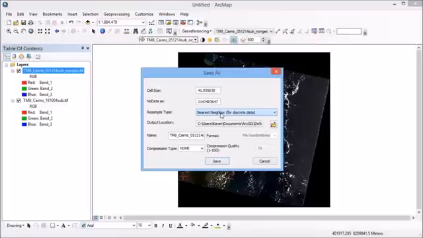So if you test out the different types of resampling, have a look at the effect on your data. But just remember that you shouldn't use the interpolated method, so either the bilinear interpolation or the cubic convolution, if you've got discrete data. So if you're resampling a land cover classification, for example, you need to be using nearest neighbor.